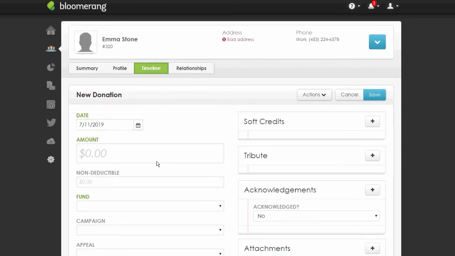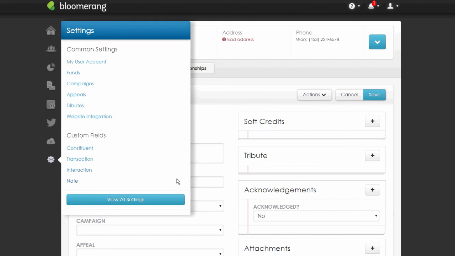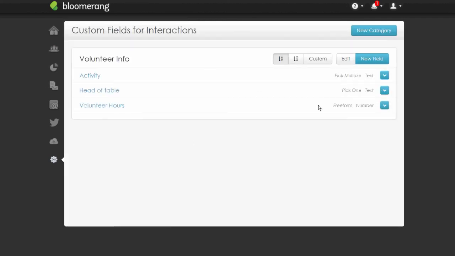Next, interaction-based custom fields. Very similar. The setup is completely the same. This time I'm tracking volunteer info. We find that a lot of people choose to use interaction fields for tracking volunteers. Each time somebody volunteers, their hours and things like that, maybe what activity they did.